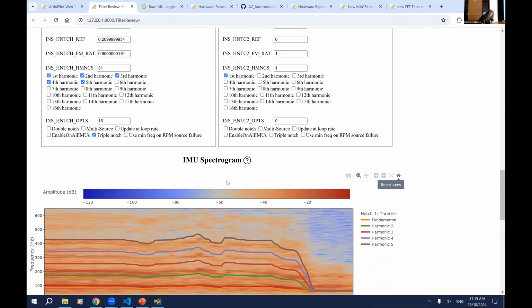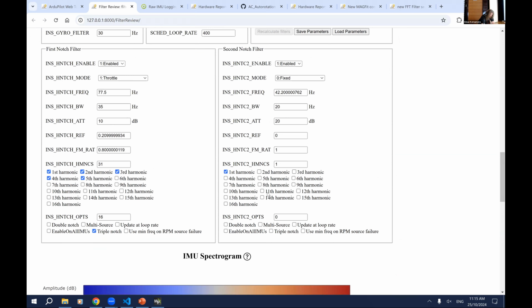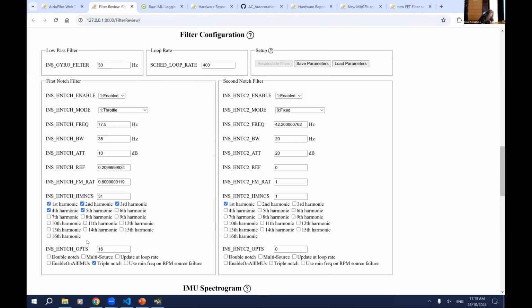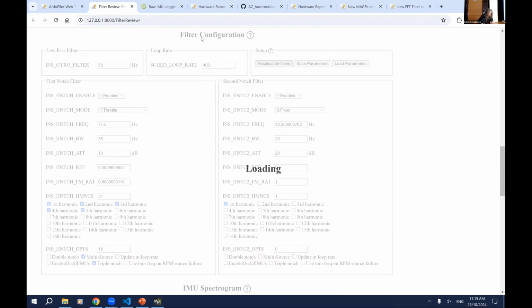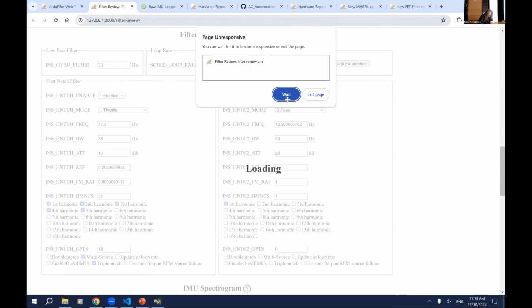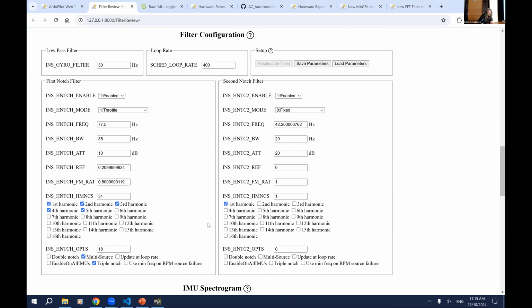The other thing is that now in 4.6, you can enable multi-source with throttle-based notches. This is some work Andy and Leonard have done, so that you can do per motor tracking with a throttle-based notch. So you get some of the advantages of per ESC feedback without actually having to have per ESC feedback. I just enabled that by ticking multi-source. It will give that page unresponsive warning occasionally. You just have to chill out and wait a little bit.